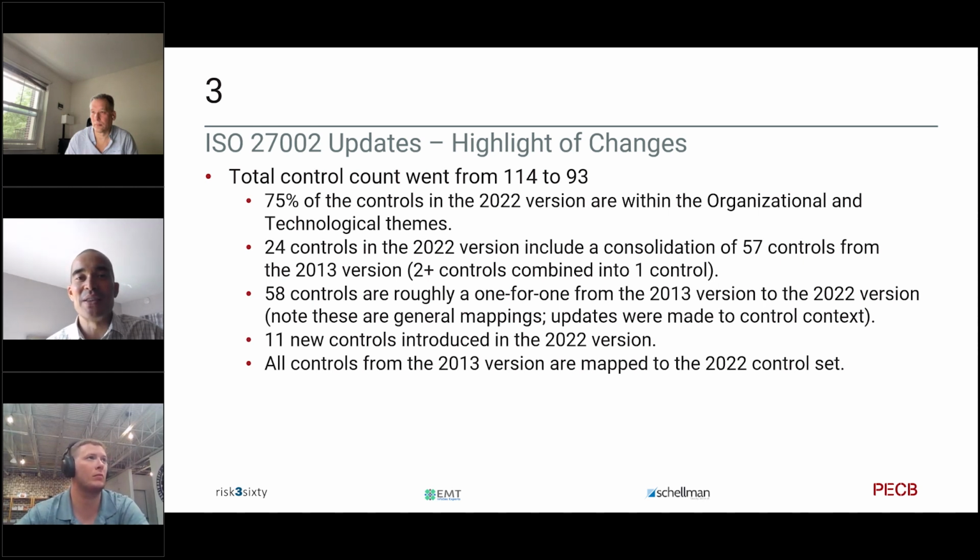So the focus on the 4 clauses or themes is a pivot away from the traditional control objective format that was present in the 2013 version of the standard, which categorized the controls into those 14 control domains that we're all familiar with, that Eric just touched on in detail in A5 through A18.